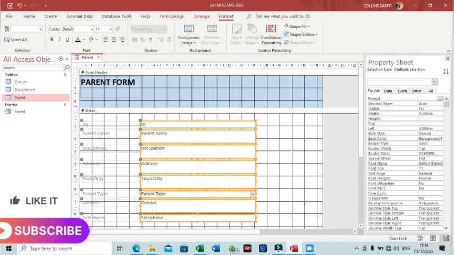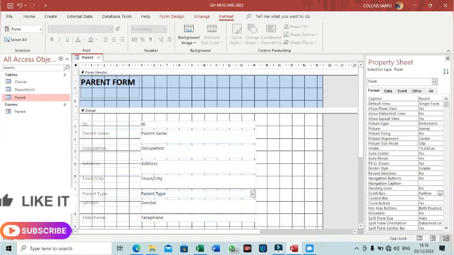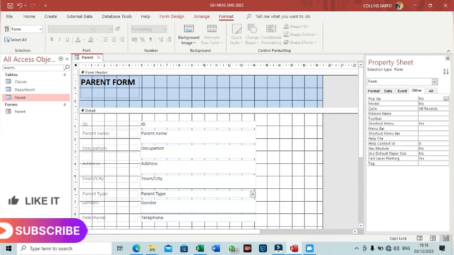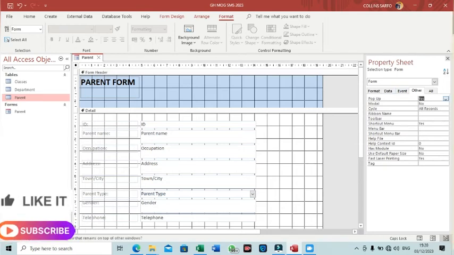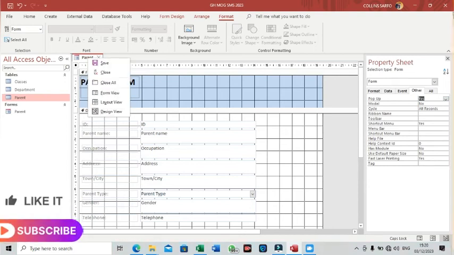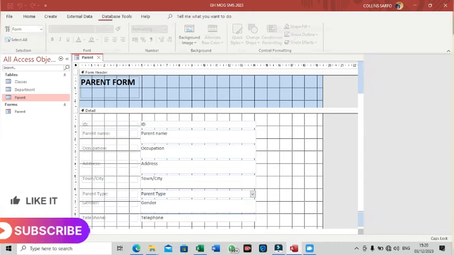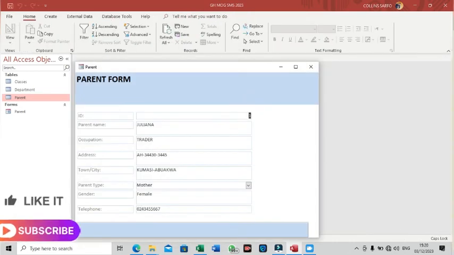Let's set it to a pop-up. Double click here, then go to others, then pop-up, and set it to yes. Control S to save. Let's preview our form and see how the pop-up looks like. Form view. Wonderful, as you can see.